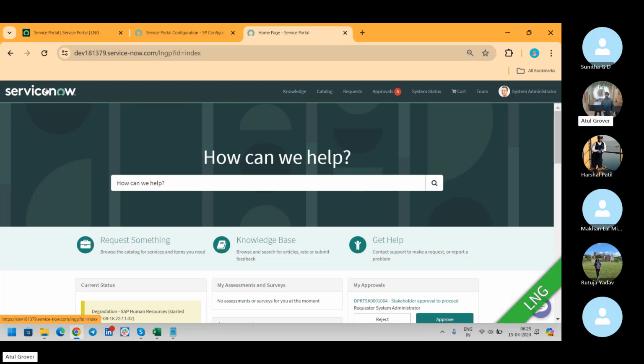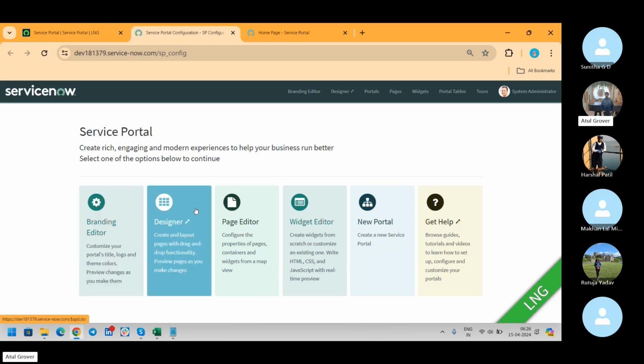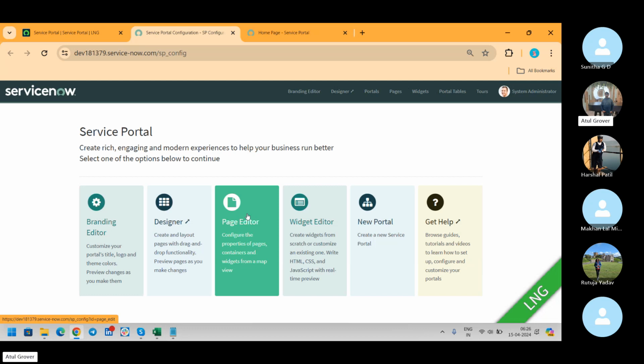If everybody is working on my instance and saving, one person saving, another person the same thing, the person who saved later will override the other person's changes. So be careful. I want to make changes on this. Majorly 4 or 5 sections are there: Branding, design, page and widget.